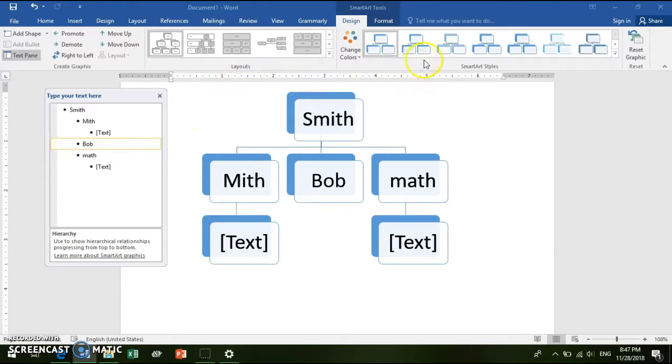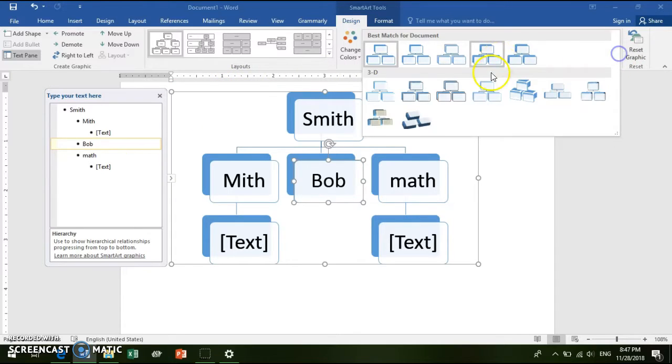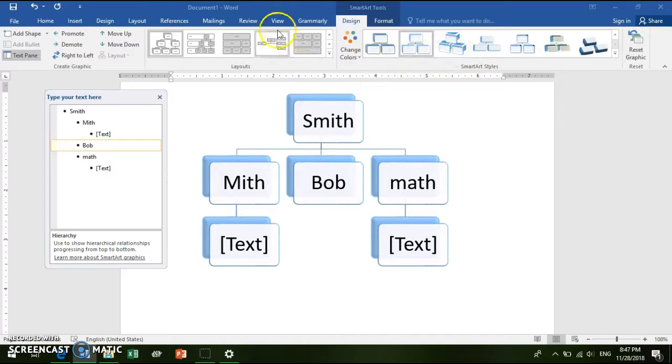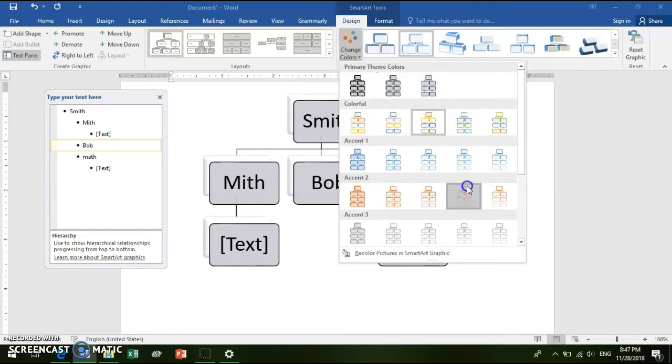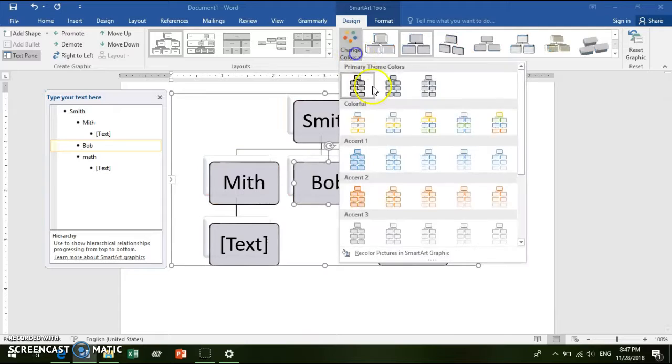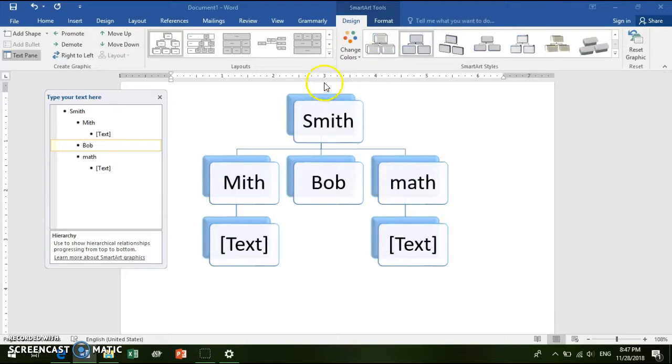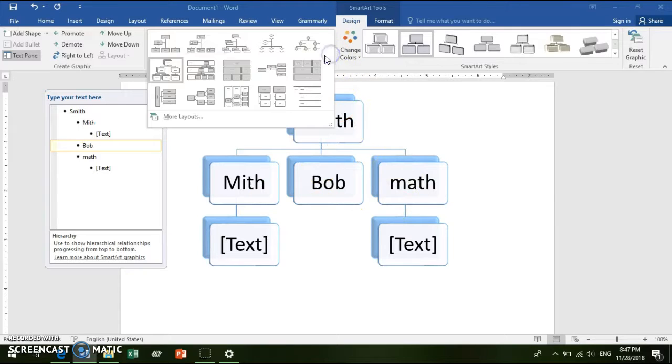Or if you want to change the style, you can change the style like this. You can change the color like this, or so many. You can change the color, so many things.